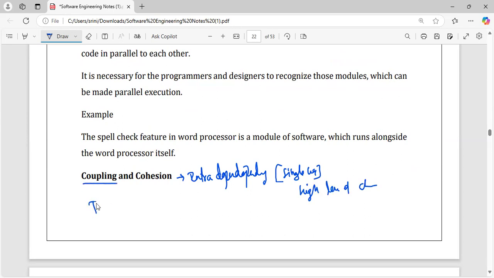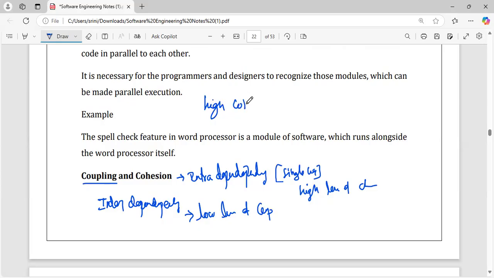And then coupling, interdependability, one of the important concepts. Coupling, interdependability, which means modules communicating with each other. We need a low level of coupling, so high cohesion, so a better component. If there is a module and we say that it can be reused again, that module should have high cohesion and then low coupling.